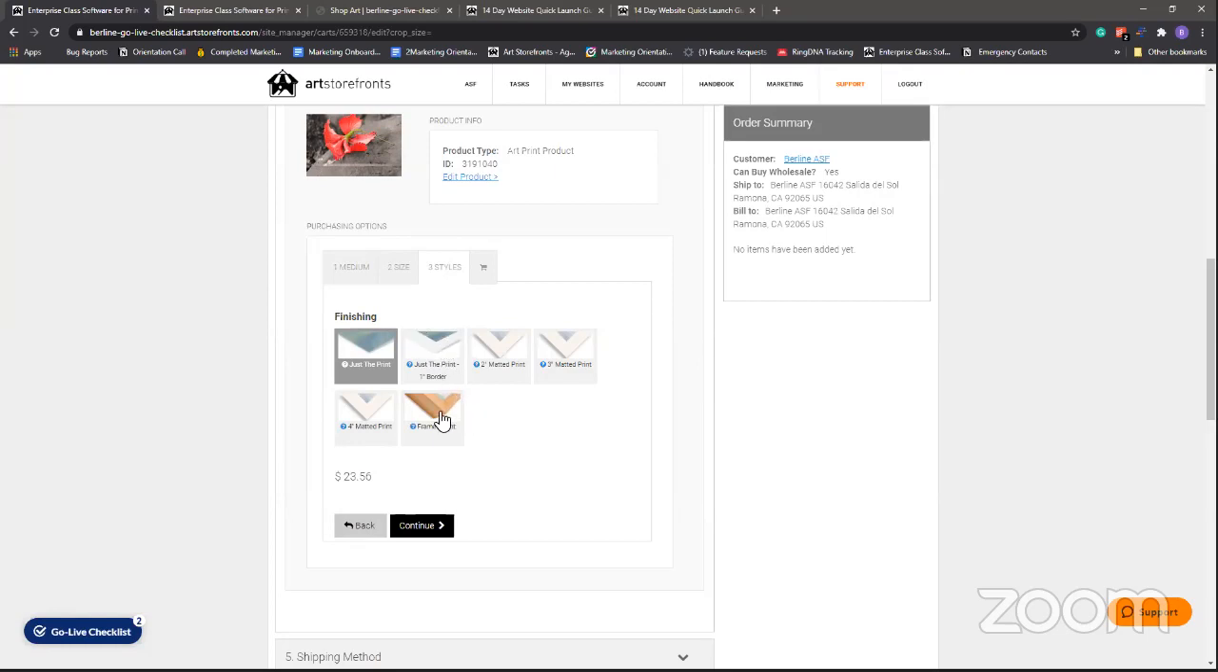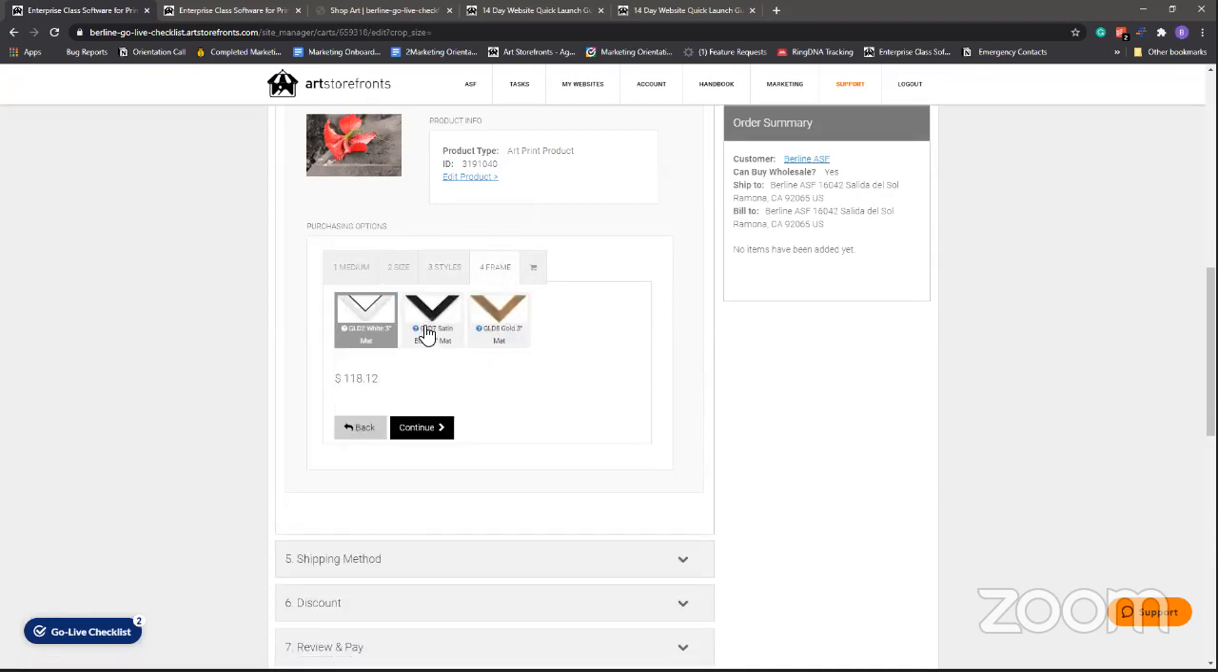Let's say that I want my beautiful red flower to be framed. So I will go ahead and click the fourth tab. As you can see, before it only said 1, 2, 3, but as soon as I clicked on frame, it generated a fourth tab for me to select the frame that I want. Once you're done selecting your frame, you're ready to click continue.